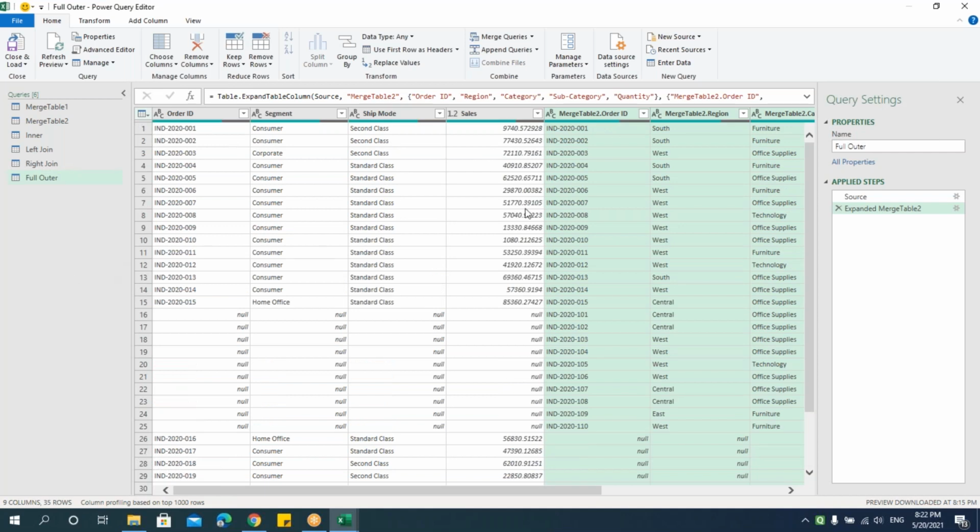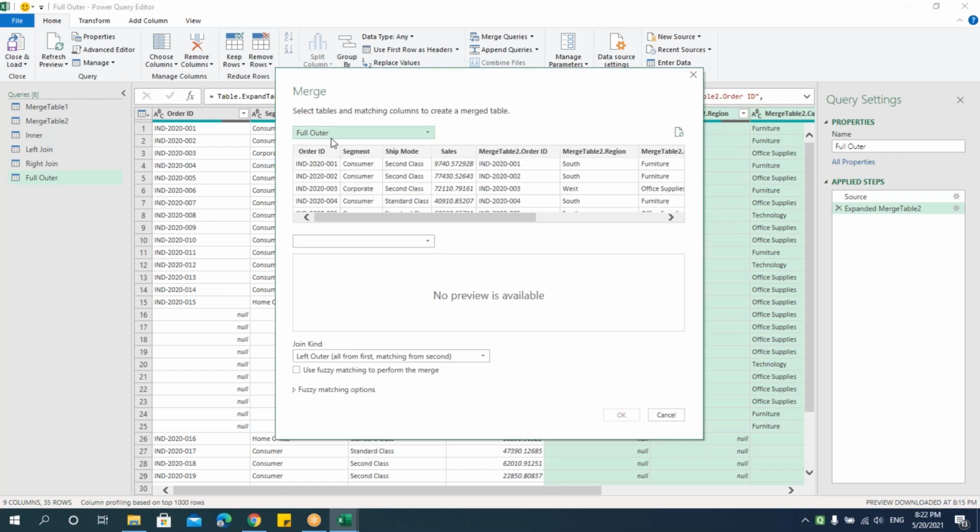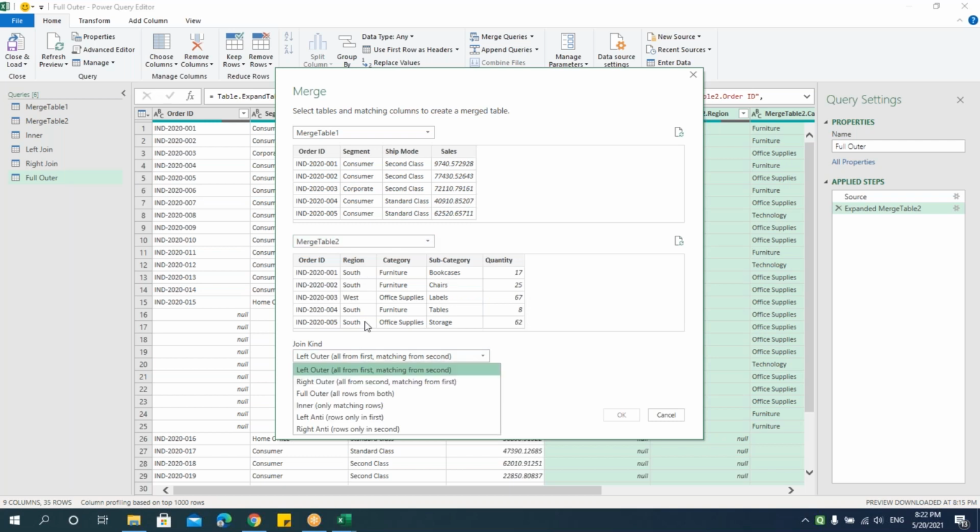Right. Next one, we have something called left anti and right anti. What this will do is, if you want to get only the unmatched records, they can be taken either from the left table or from the right table. Let's go here. We have this left anti or right anti. So this will give me only the unmatched records. Here I'll select table 1 and table 2. Let's select this left anti. Left anti means only the unmatched records will be taken. Let's connect order ID, say OK.